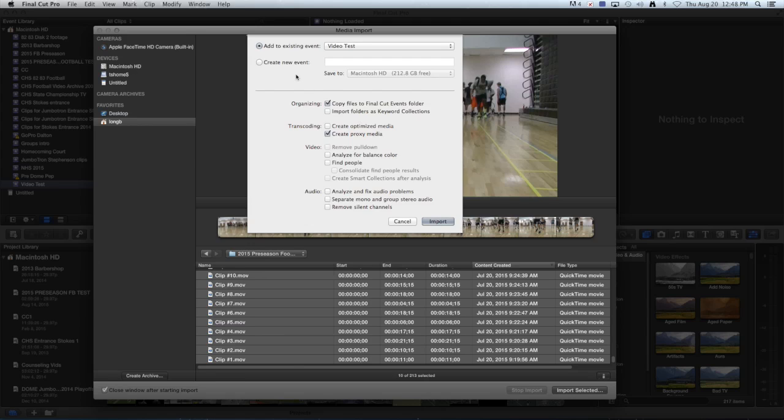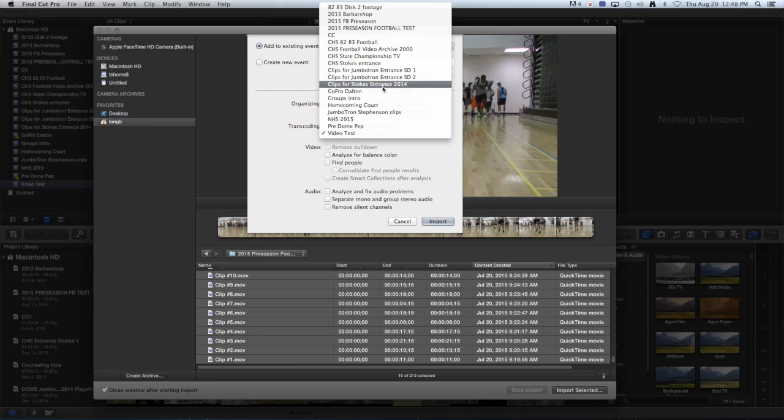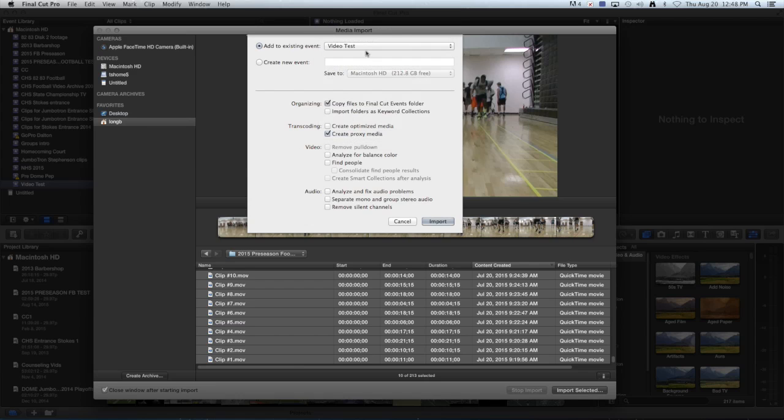Now we get this pop-up menu. It asks me where I want to add the events. So obviously I have lots of events in my event library. Video test is one I created. If you just created one, it's going to auto-populate that into your tab. So if you are working in the folder that you just created, in the event you just created, it'll auto-populate that. If you want to change it, you can. Or you can even create a new event.